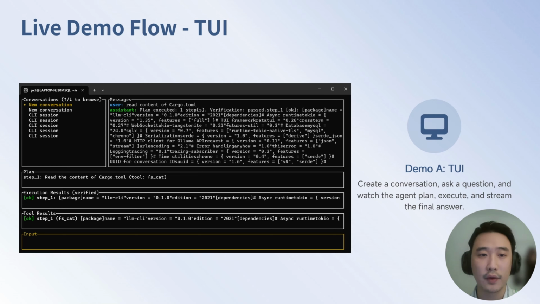We'll point to two things. First is the plan panel. You can see which tools the model decided to call. Second is the execution results. It's clear what evidence the final answer is based on.